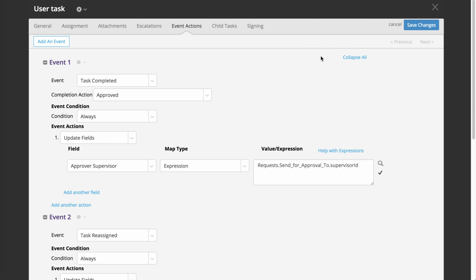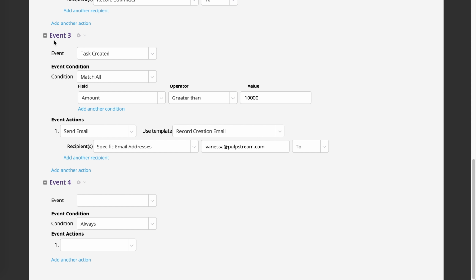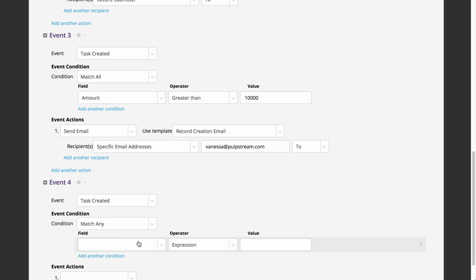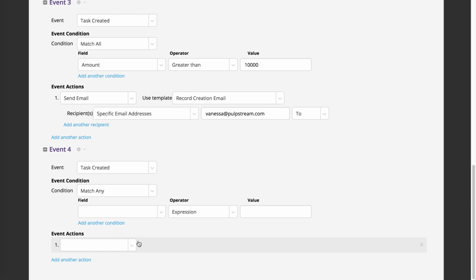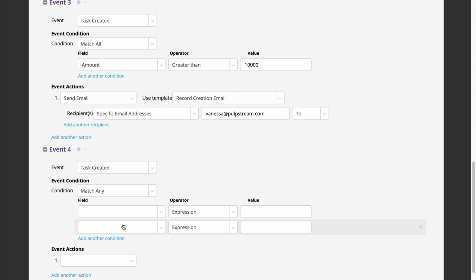Now we have 3 events here. Let's add one more. Click on the Add an Event button, and let us next define the event conditions and actions. So in Event 4's pull-down menu, choose Task Created. The Event Conditions pull-down menu, select Match All. We want 2 conditions to handle our 2 approval policy conditions, which are the amount and the employee grade. So click on that Add Another Condition text to create 2 rows.